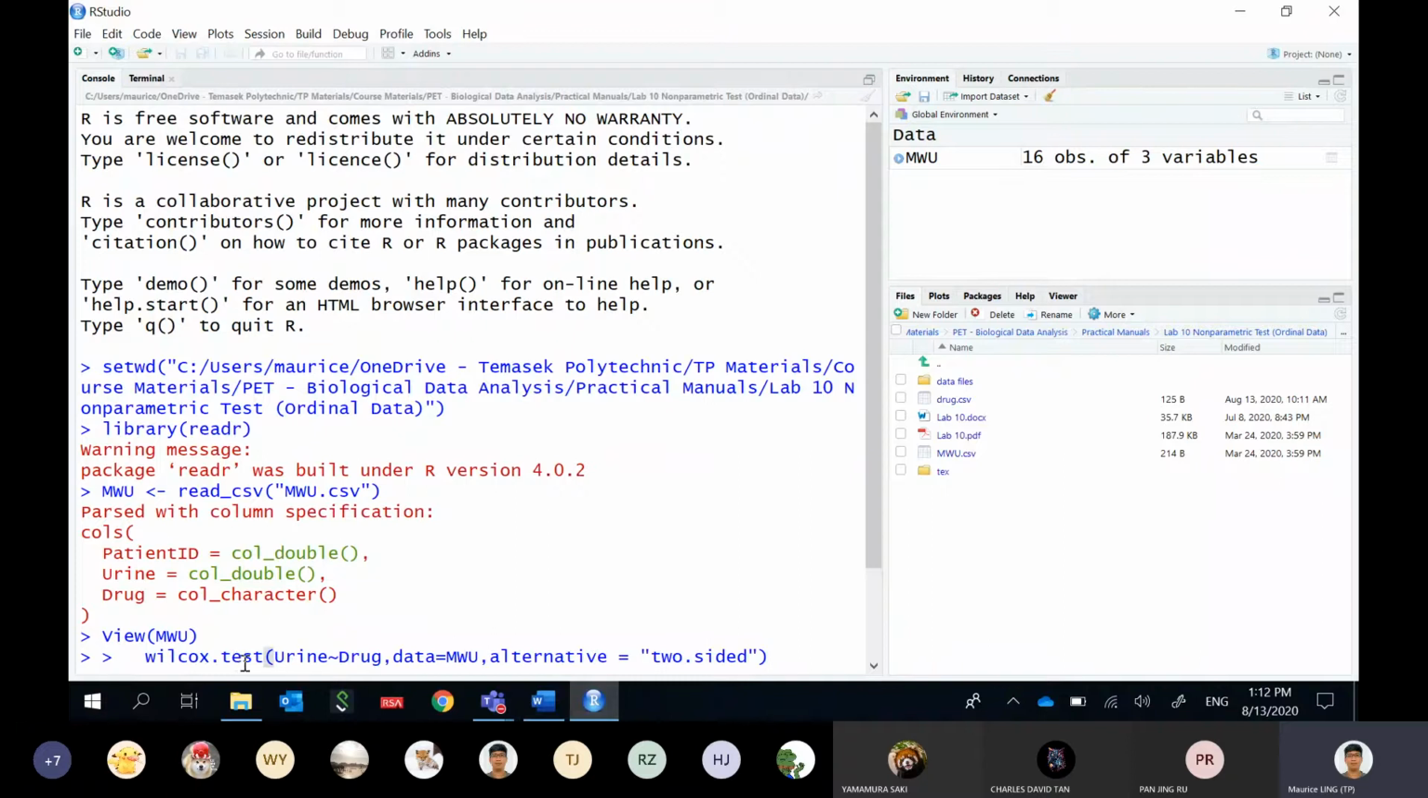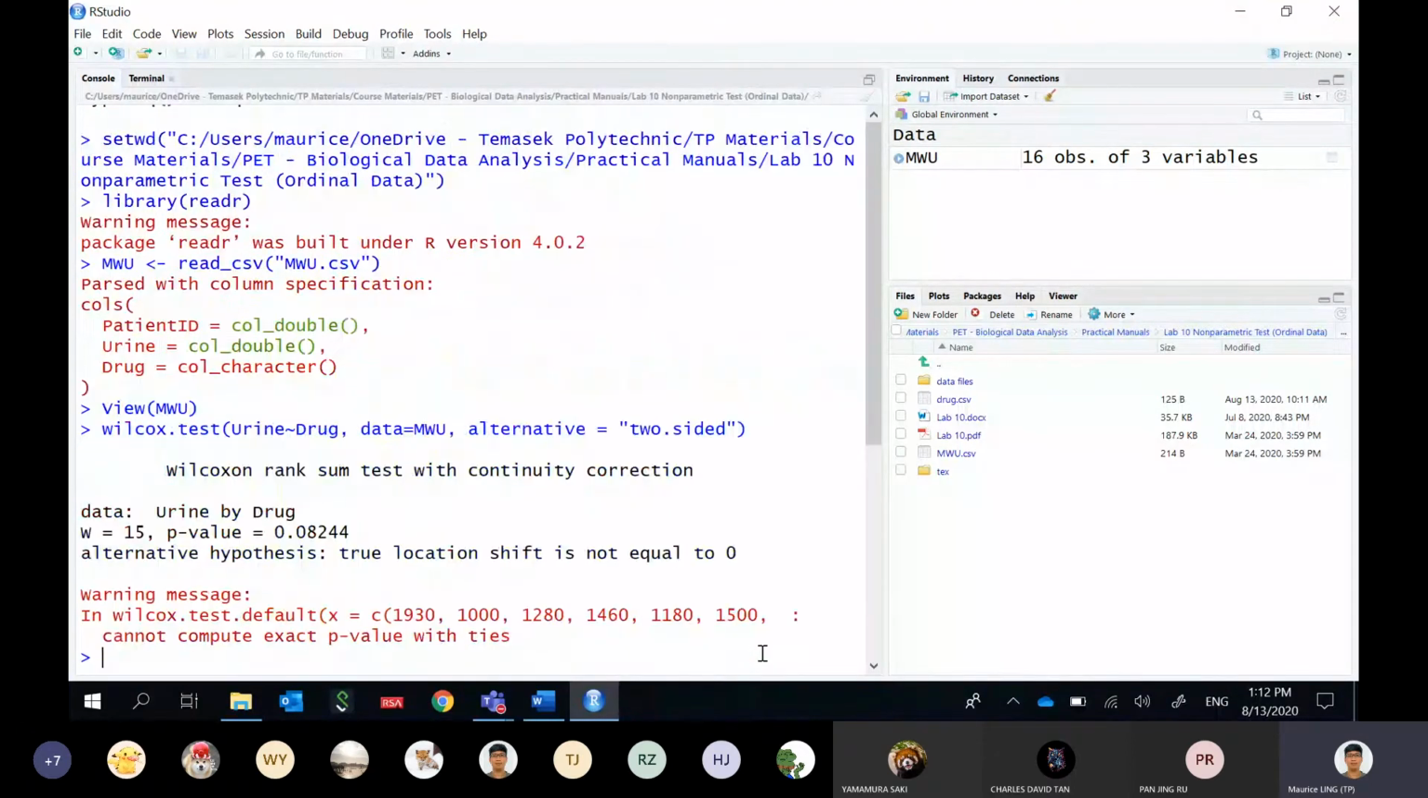paste it here. Make sure your Wilcoxon doesn't have the OM behind. Then how does it know which data to take? Because your data variable uses the MWU, two-sided test. Once you have that, then you have your answer. That's how you run your Wilcoxon rank sums test.